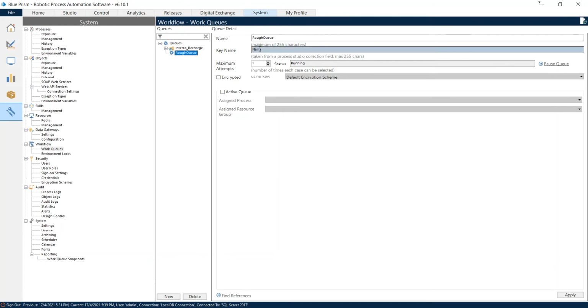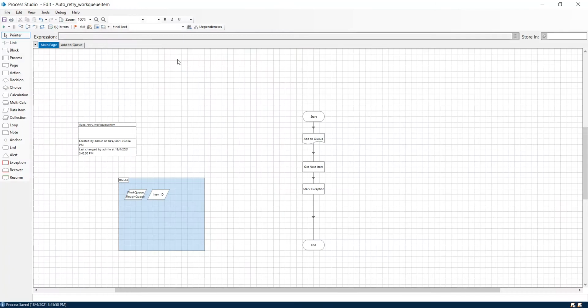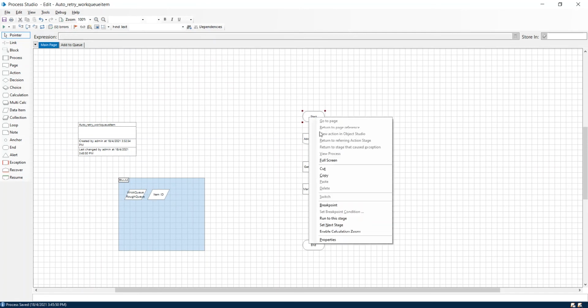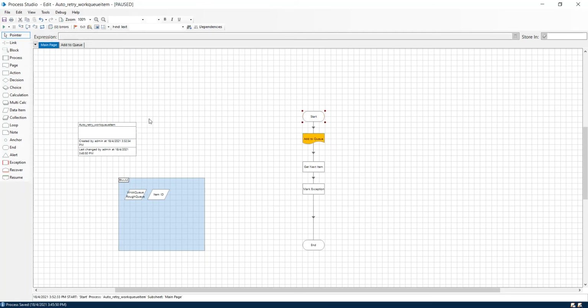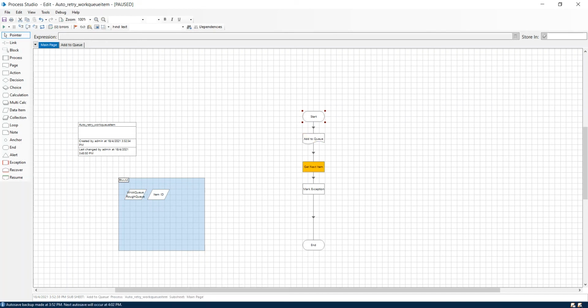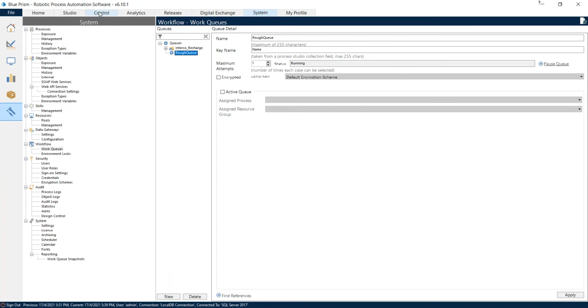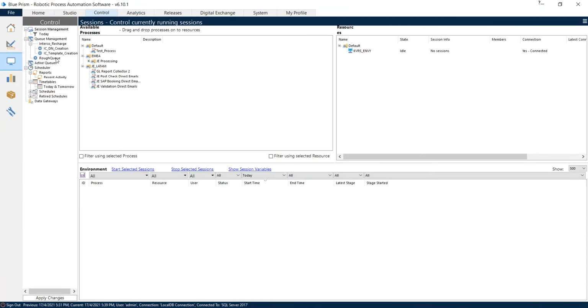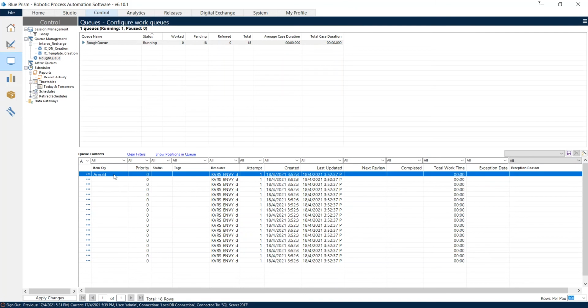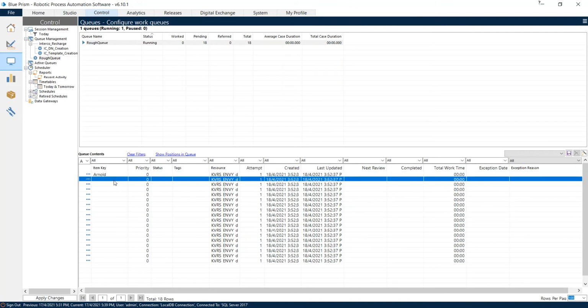So I have provided the key name as name. To save your time, I already created an add to queue page, and we will run it shortly. I am adding the work queue items to the work queue. Once added, let's see in the work queue whether it is added or not. So we have added one item here.